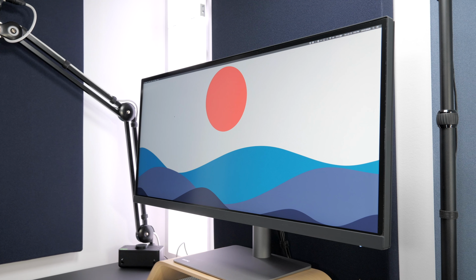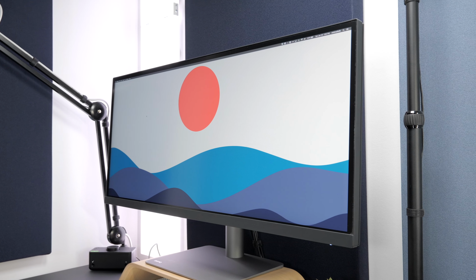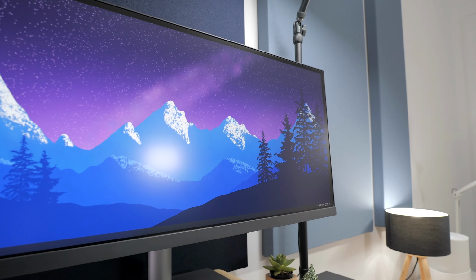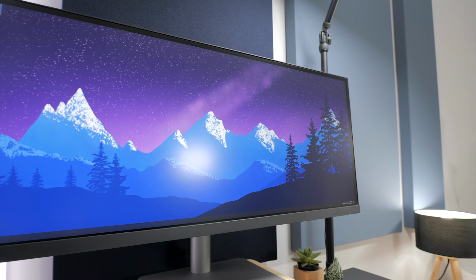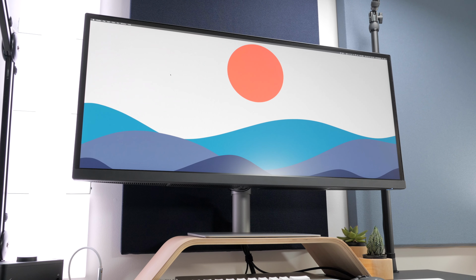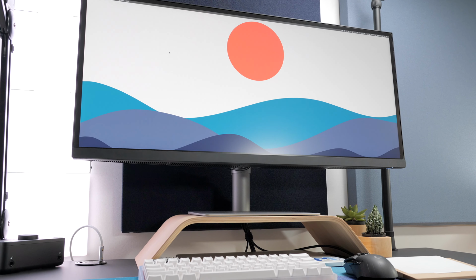If you need a color accurate monitor, then this might be it. I don't have any tools to validate those claims, but I can say that it looks very good out of the box, especially with my Mac where 10-bit colors are well supported.